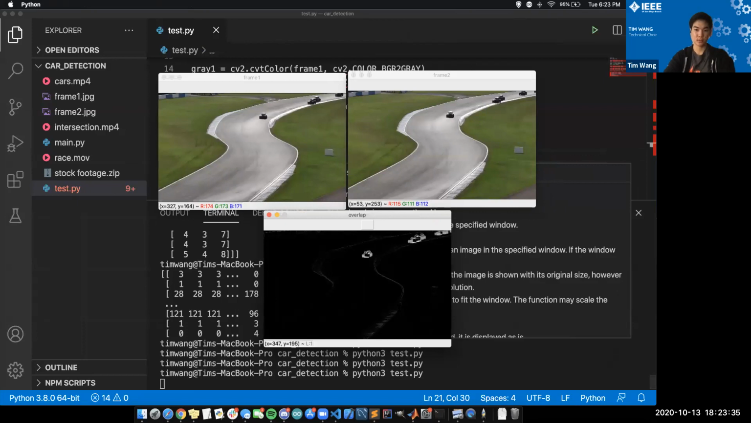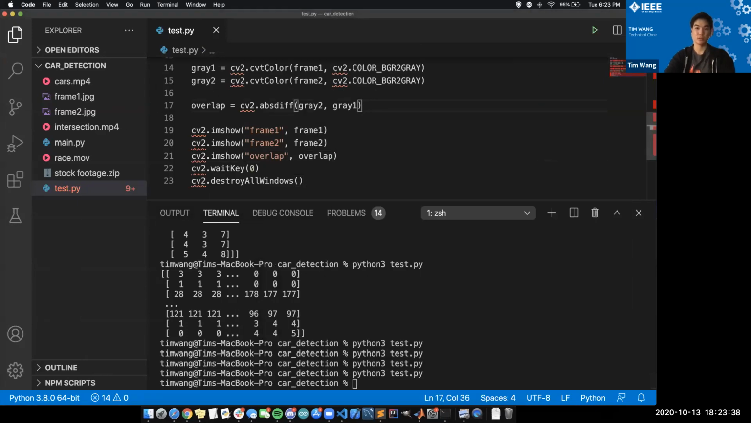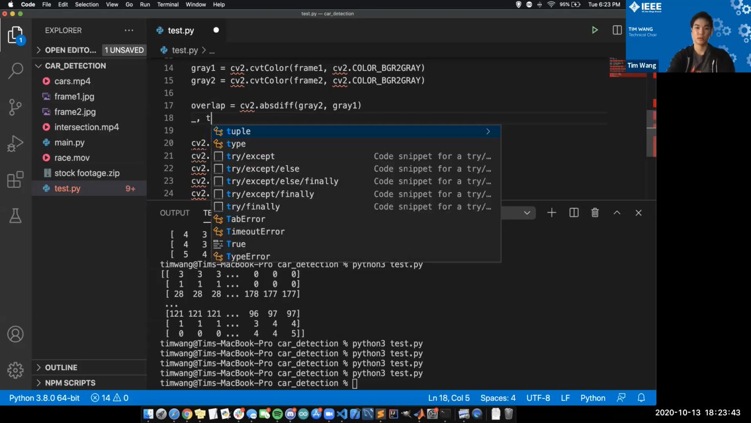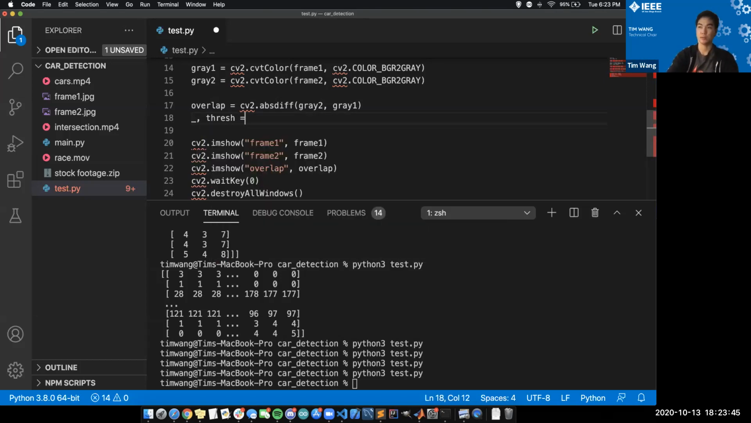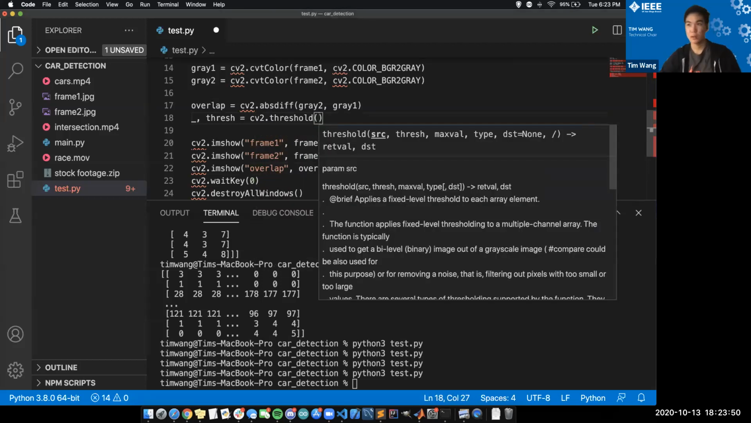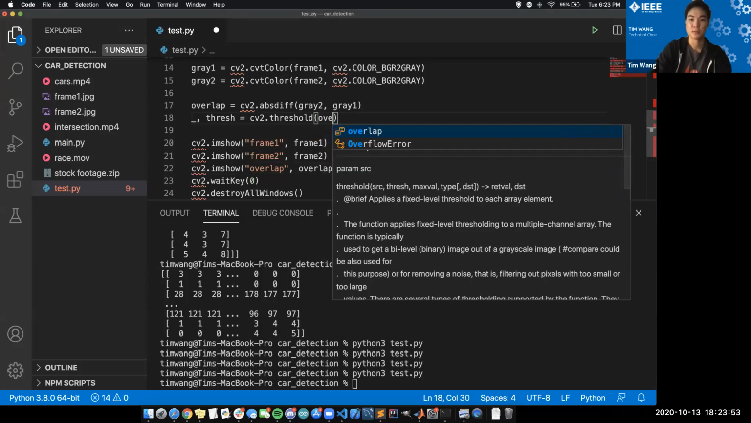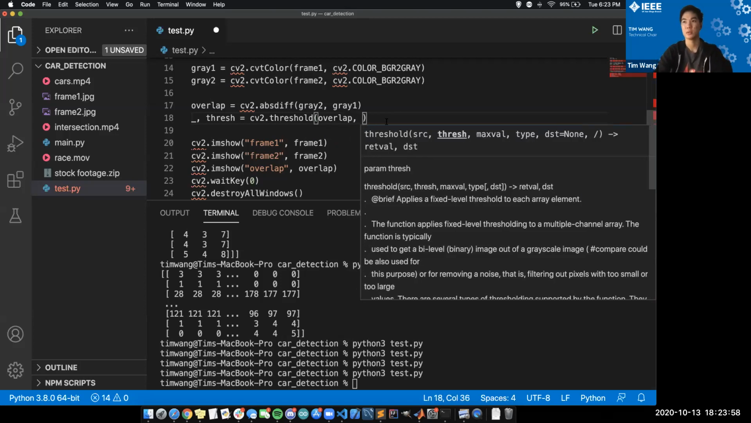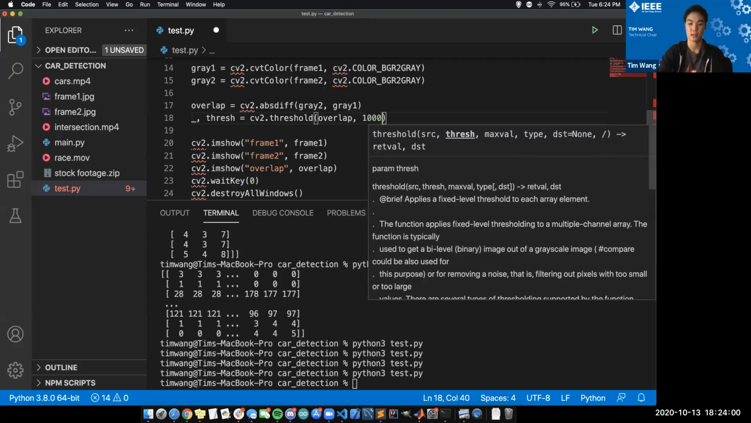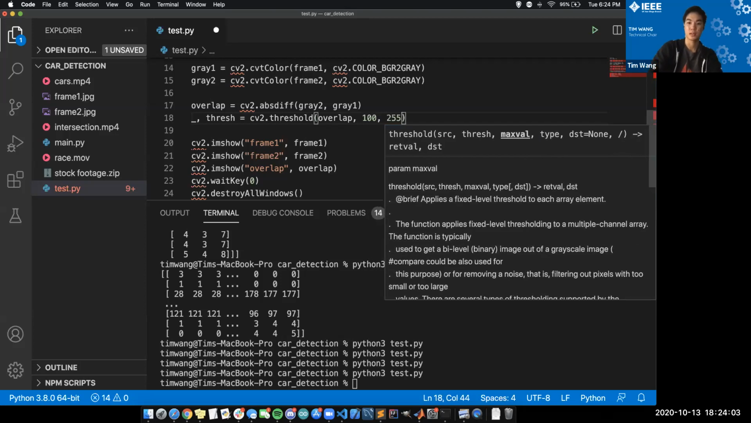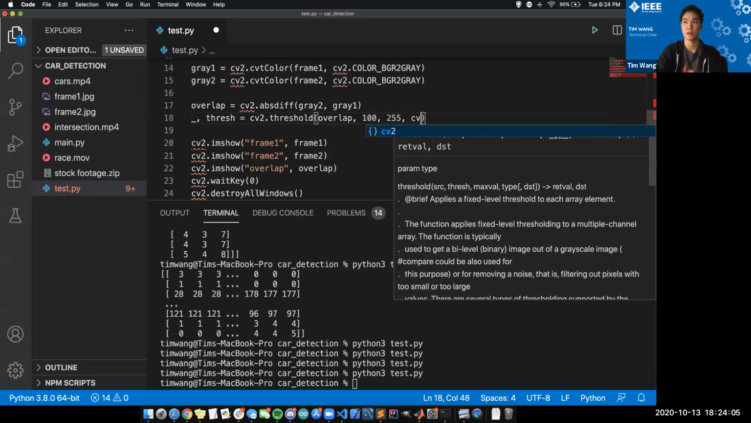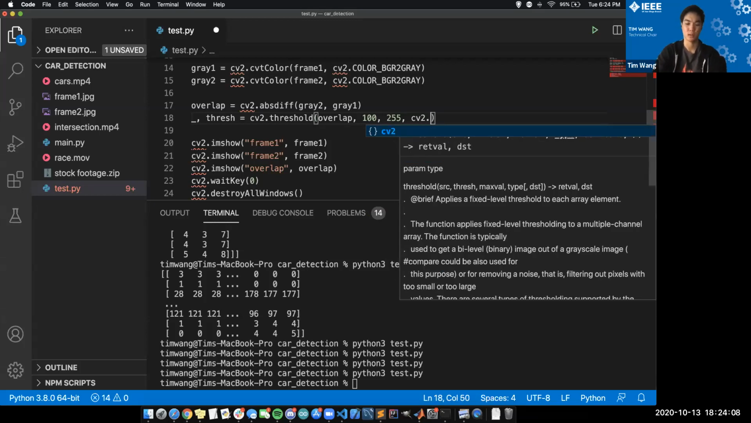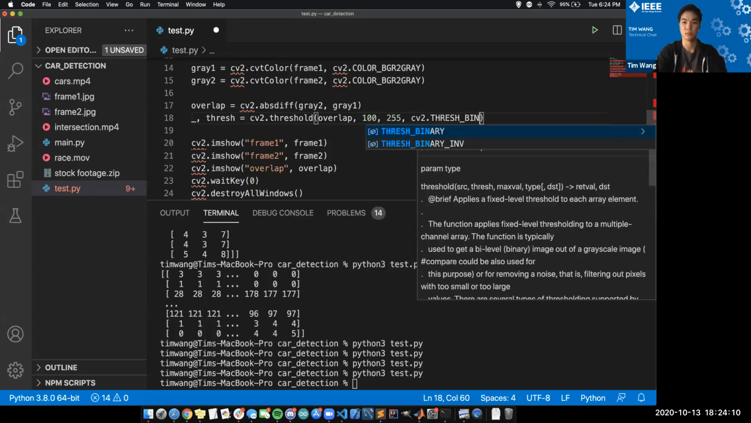Okay, so back to our code. Once we established our overlap, we're going to have a new image, which is our threshold. And then we'll use the cv2 thresholding function. So our first parameter is the original. We'll use our overlap photo. And then this is where it's open to interpretation. You can use whatever value. I'll just do 100 for now. Max value is 255. And then as Chase said, our type of thresholding we're going to do is a binary threshold. So we use the keyword THRESH_BINARY.